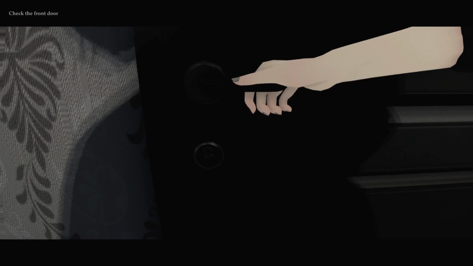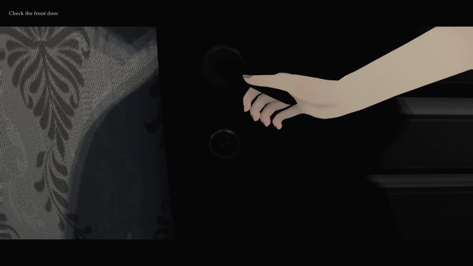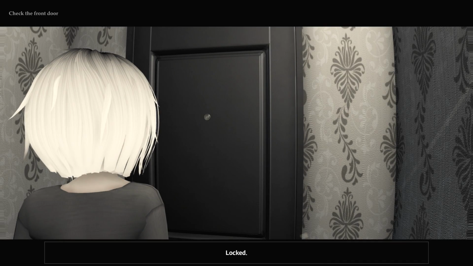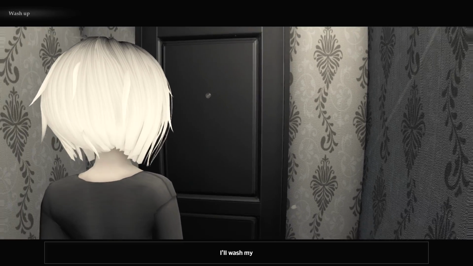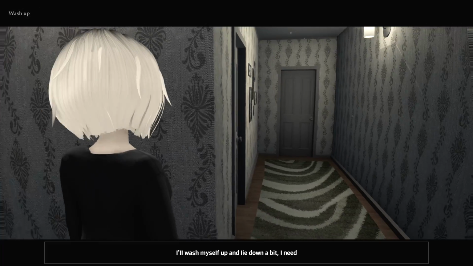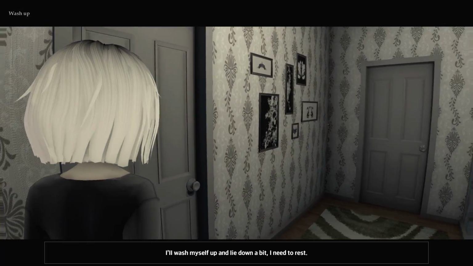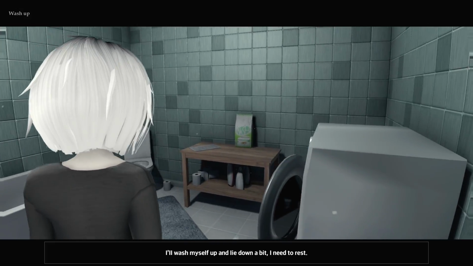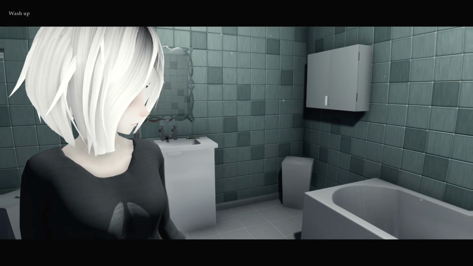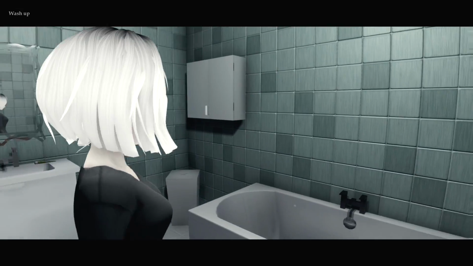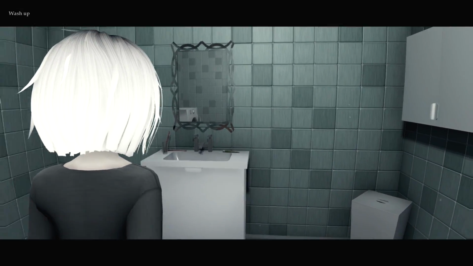Here we are. Yeah, it's all good. Locked. Wash up. Okay, I'll wash myself up and lie down a bit. Yeah, I need to rest. Very, very streamlined game so far. Oh yeah, I quite like the way it looks though, honestly, aside from the black bars for the widescreen.